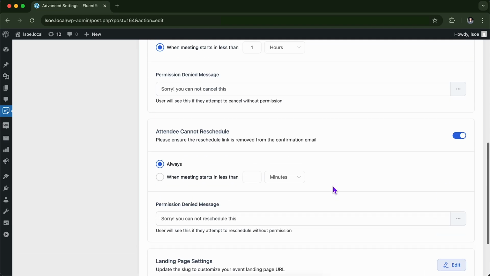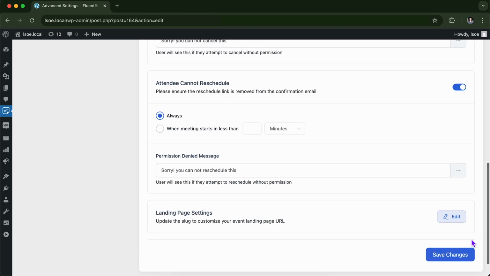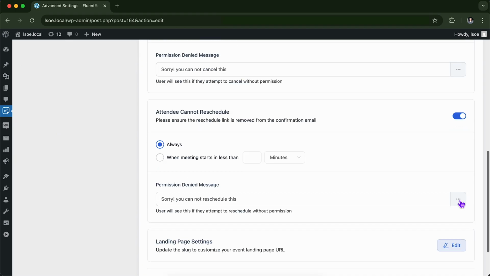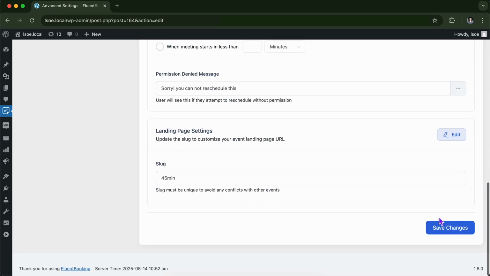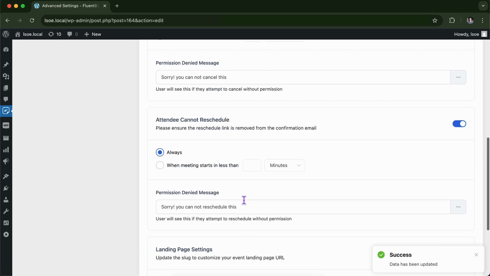All right, so the next option that you can see is you can also edit the landing page settings if you want. I'm just going to jump to the landing page later on anyway, so you can see that on my landing page. So you can still go ahead and edit however you like. I'm going to save the changes and keep everything default over here.